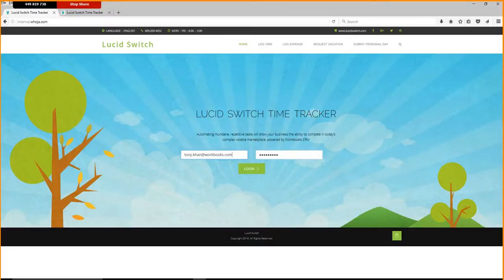One of the great things about working with a platform such as Workbooks CRM is that it allows you to not only utilize the native interface, but you can go beyond that in order to build something that is a bit more branded or has its own theme. One such example that we're going to talk about today is where we've developed a web-based time tracking utility.